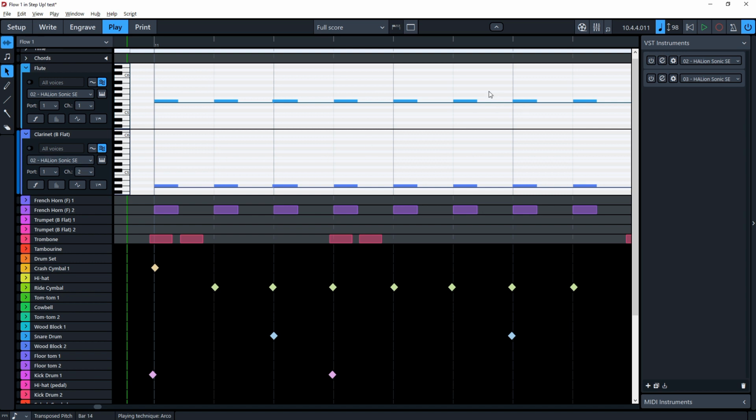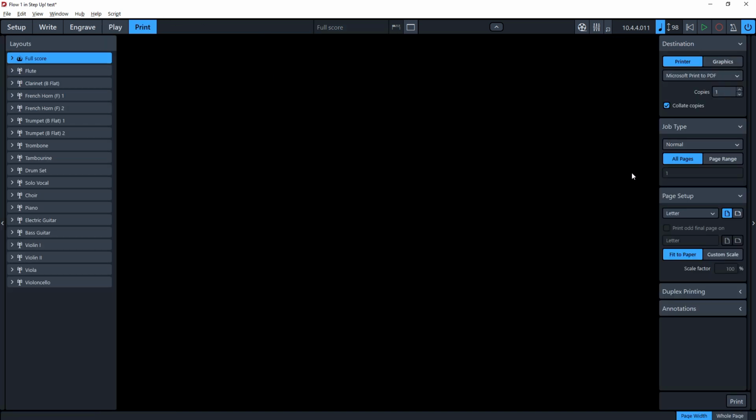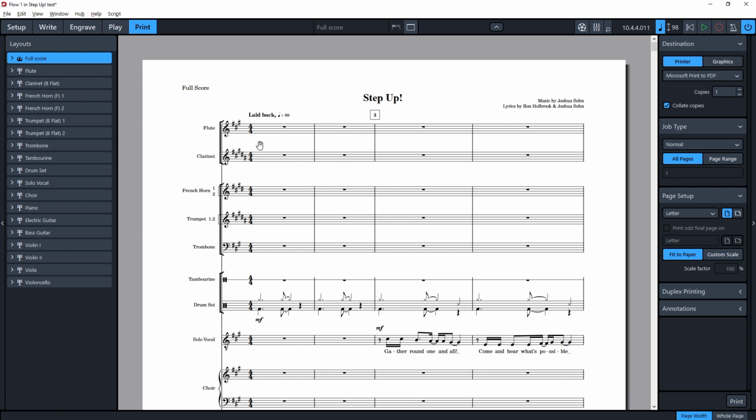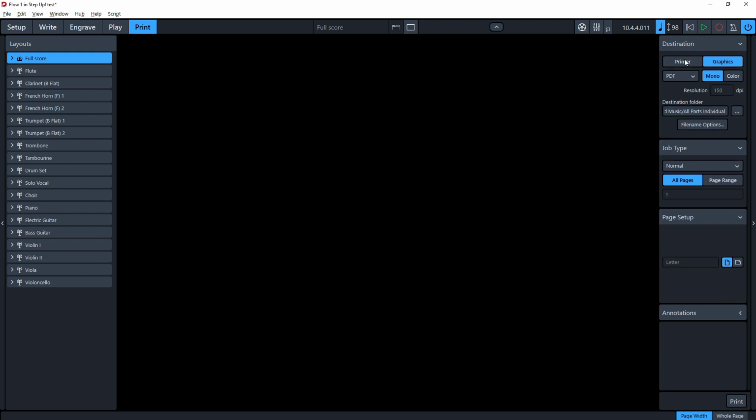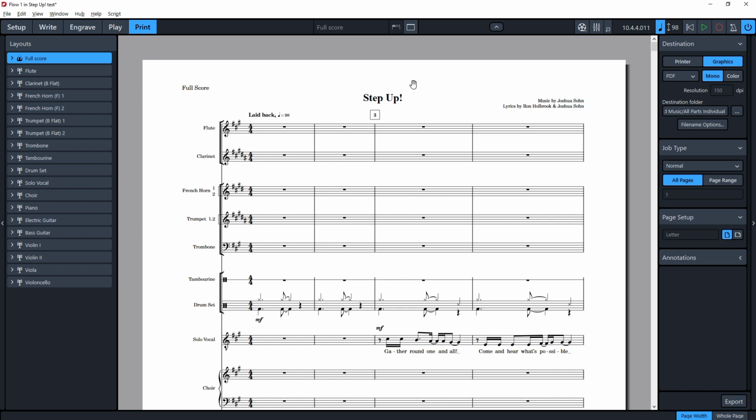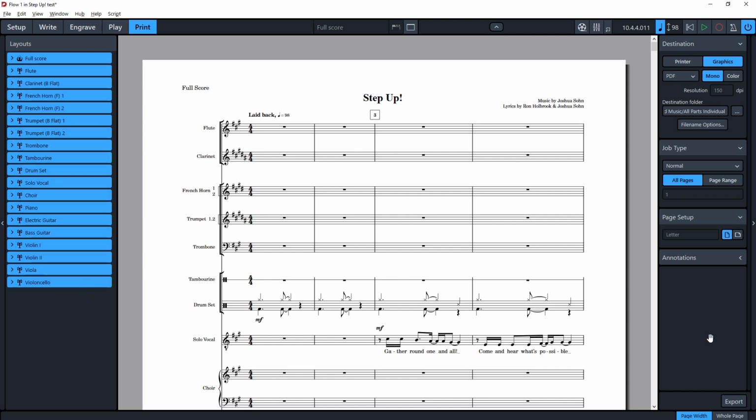Let's see here. Going on, you have the print options. The print option is really powerful. I think it's actually better than Sibelius's in that it's just a matter of a click of a button to export your tracks. You just have to highlight all of that and export. So it's pretty quick.